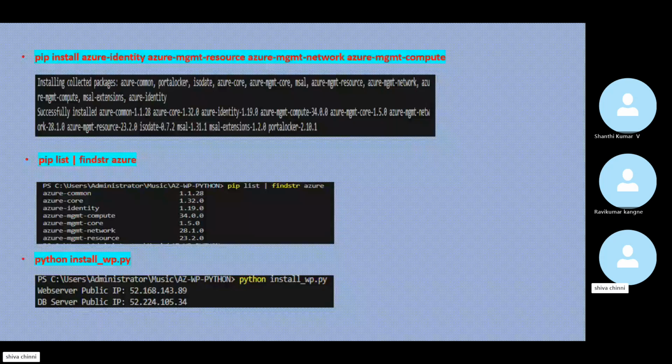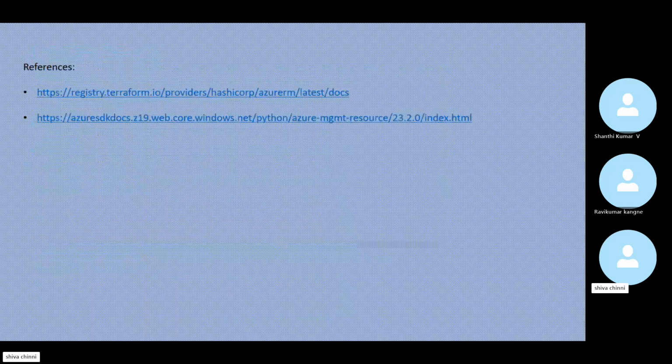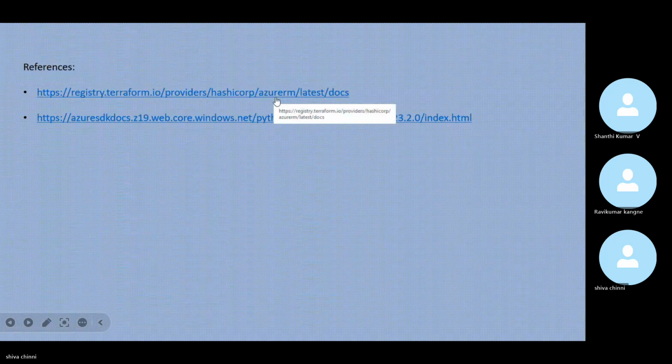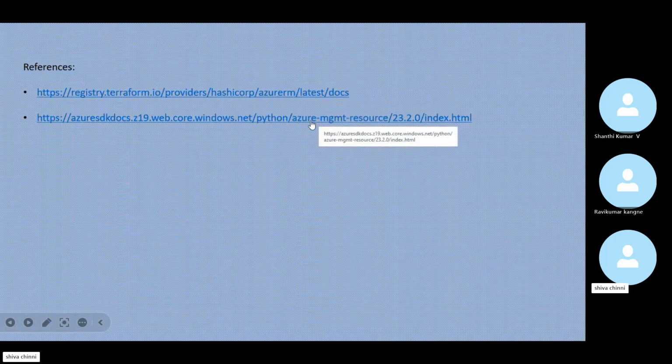So this is the code for deleting the resources using Python script that we discussed. These are the references I used while developing this demo: the Azure and HashiCorp official websites, and for the Python script I took the reference from the Azure Management Resource Python official documentation.